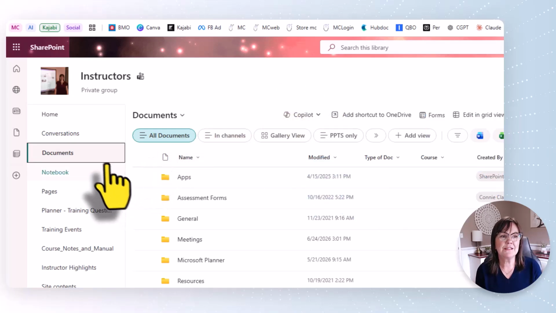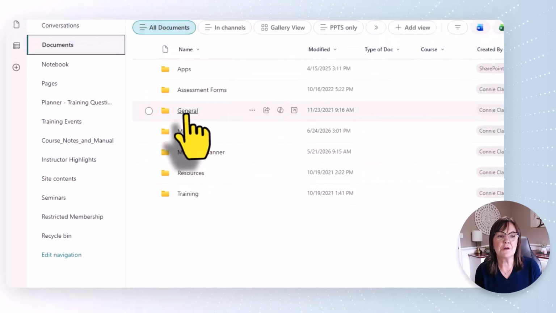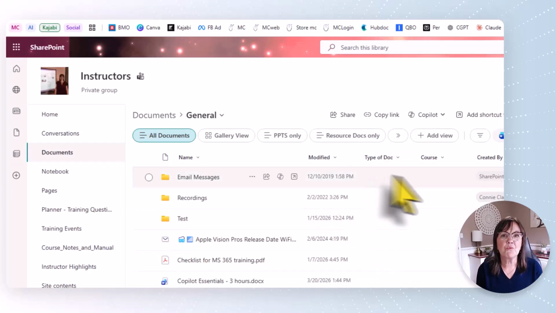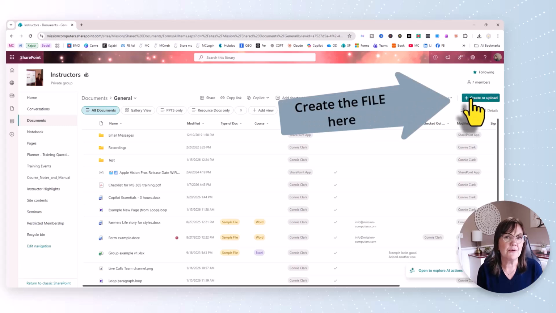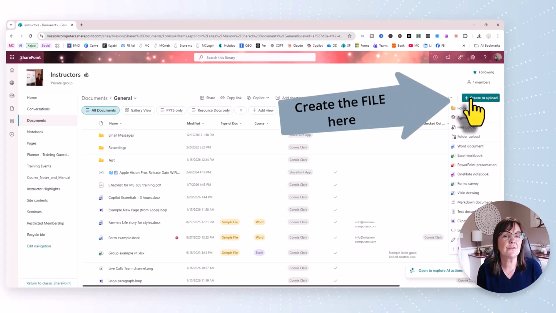But once you find the Documents area, you want to go into the appropriate folder. And if there's more than one folder, you can keep clicking through to those folders. And then you want to choose Create or Upload. So the same button in SharePoint that you saw in Teams. And that'll ensure that the file that you're creating is going to save to this location.